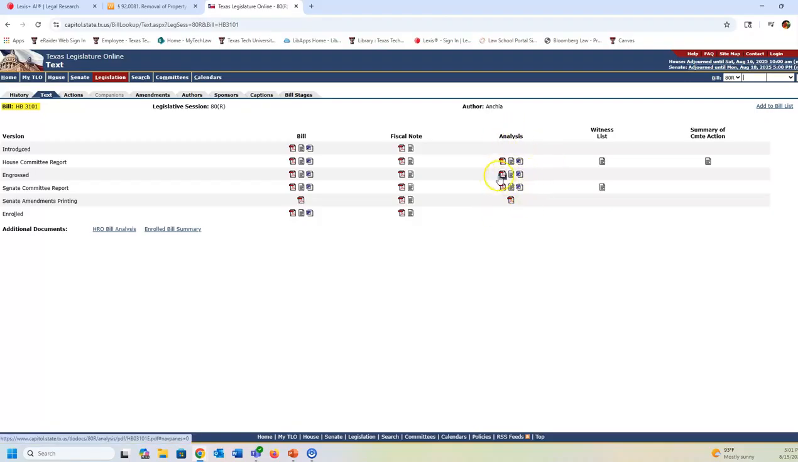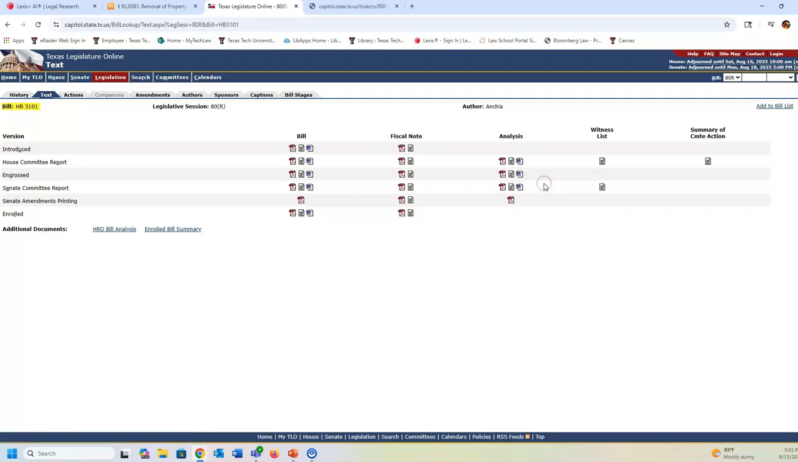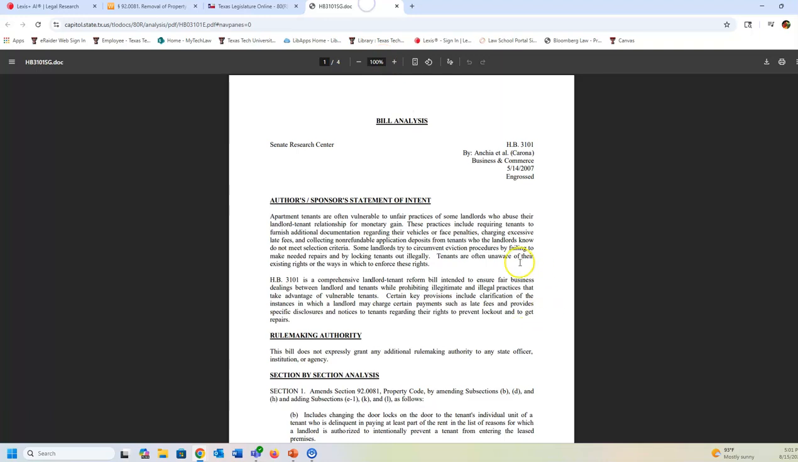To keep it nice and clean, I'm going to open up the PDF instead of these other options, and I'm going to right click and say Open Link in a new tab. Okay, so let's look at this document. And yep, it's a bill analysis for HB 3101, and that's exactly what we need. So let's look at question 6A. What is the purpose of this bill?